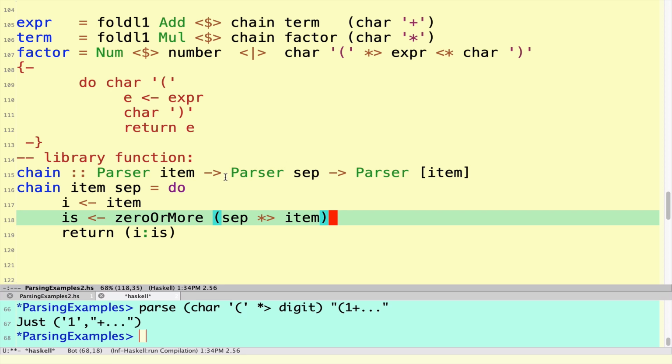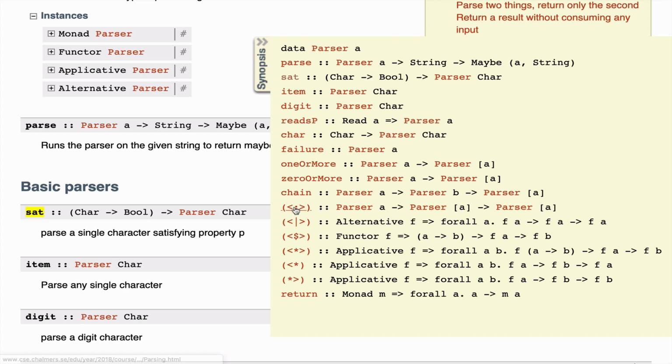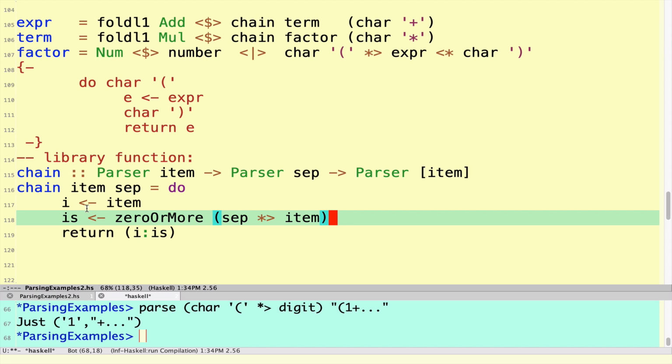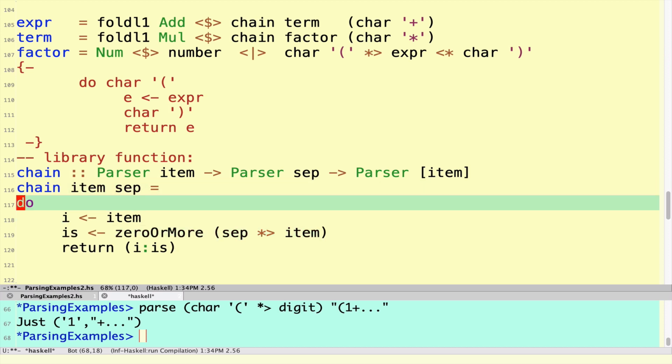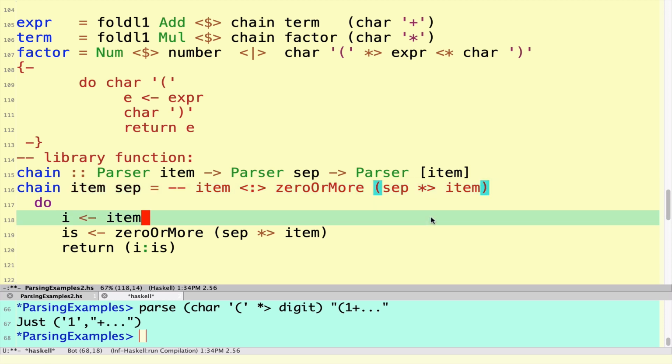And there are a few more basic building blocks in this style. We won't look at them all. There's one that puts an element on the front of a list. We could have also used that to remove the do block from this one. I can show you what it looks like. We could have written this as item on the front of zero or more separator items. So this parses a single item and parses zero or more items, and then puts the result of this one on the front of the list produced by this one. Yeah, so not essential, but quite handy.